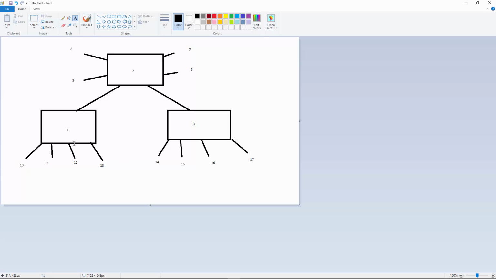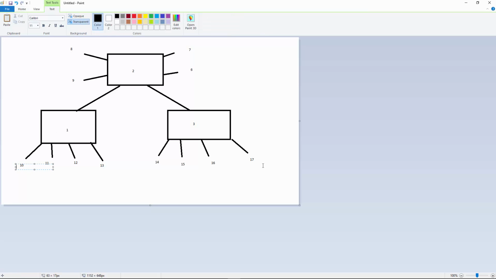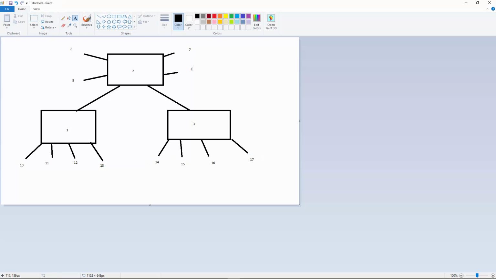Well, the thing is, data collisions and broadcasting out are eliminated when you go with a switch. Basically what happens here is 10 wants to talk to 17, and 14 wants to talk to 13. What happens here is it queues up the information.